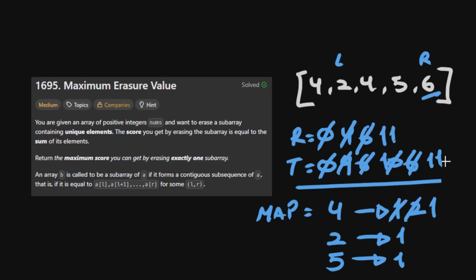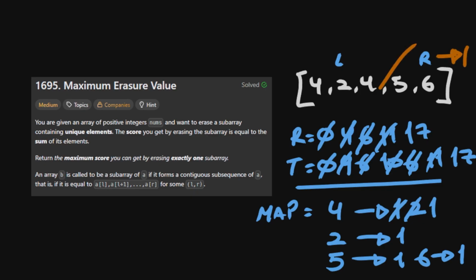Now right is here and we follow the exact same process. We add 6 to total, this is 17. And next we are adding this to the map, so we add 6 as a key with a count of 1. And given that we only have unique values, we can update the result with the maximum among 11 and 17, so the result is now 17. Finally, we update right, we reach the end, so we end this loop here and we return the result, which is 17.